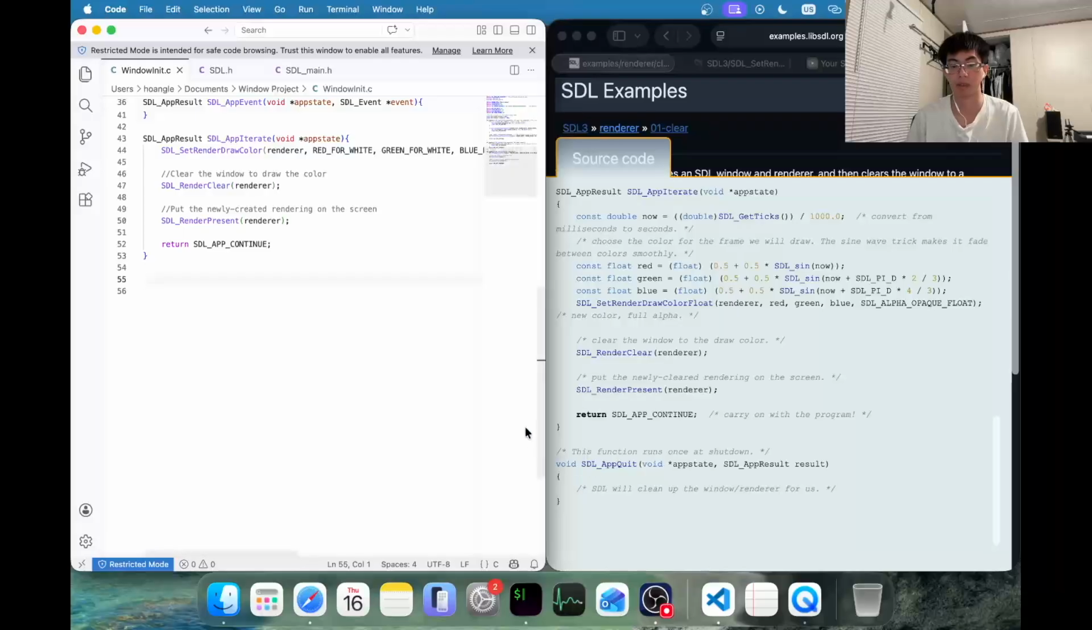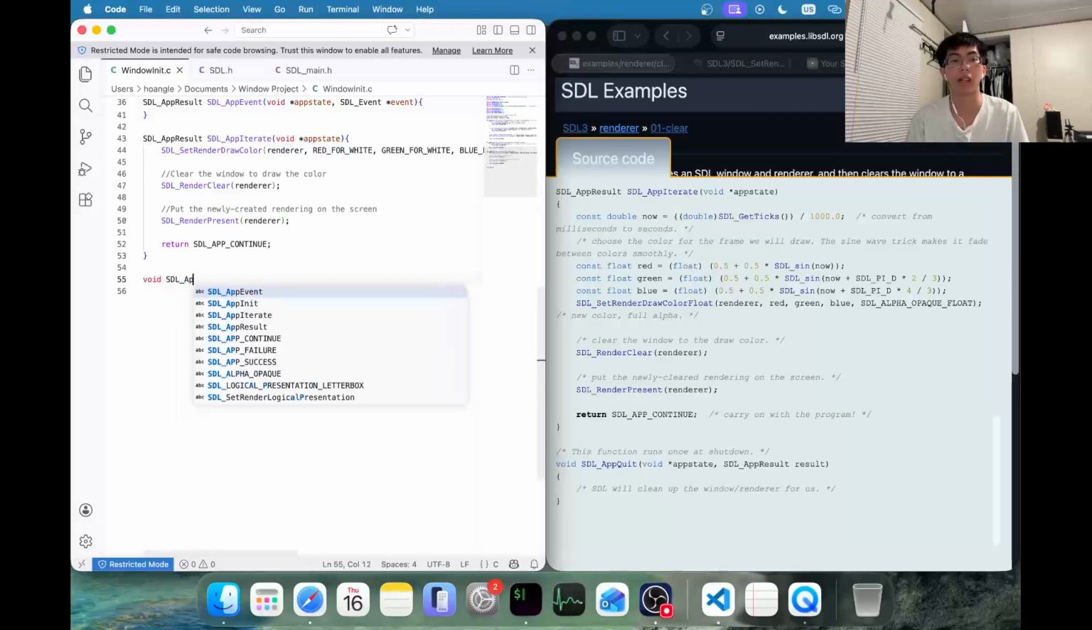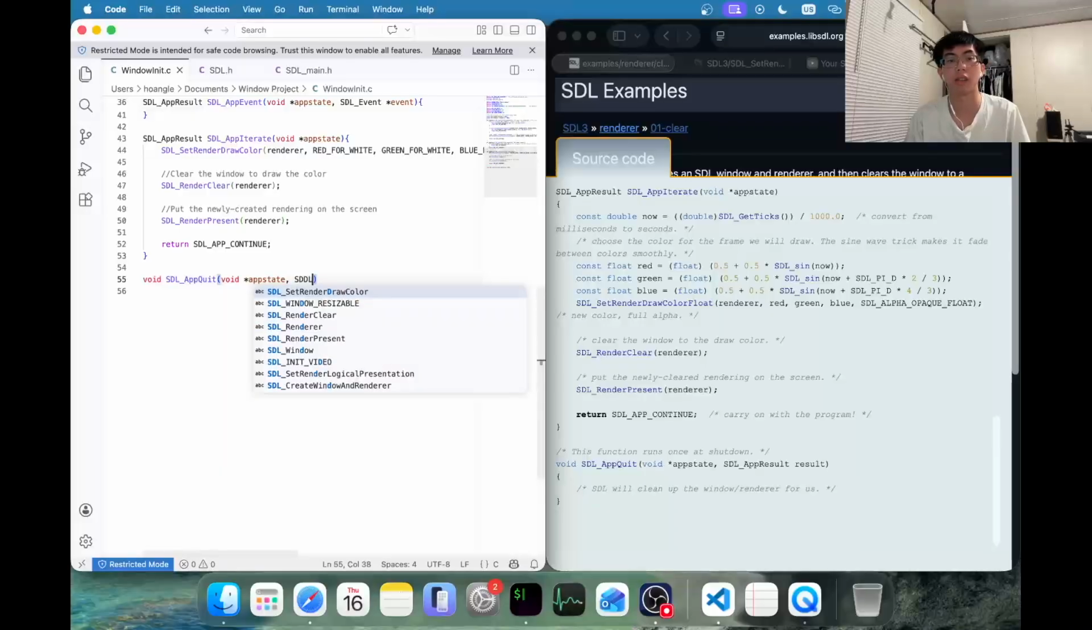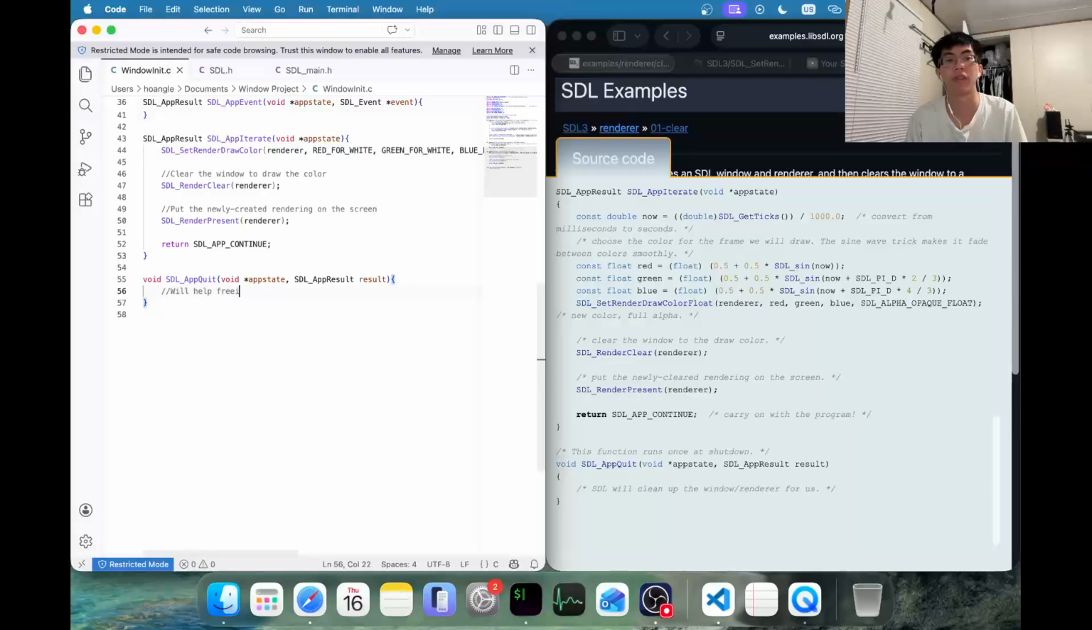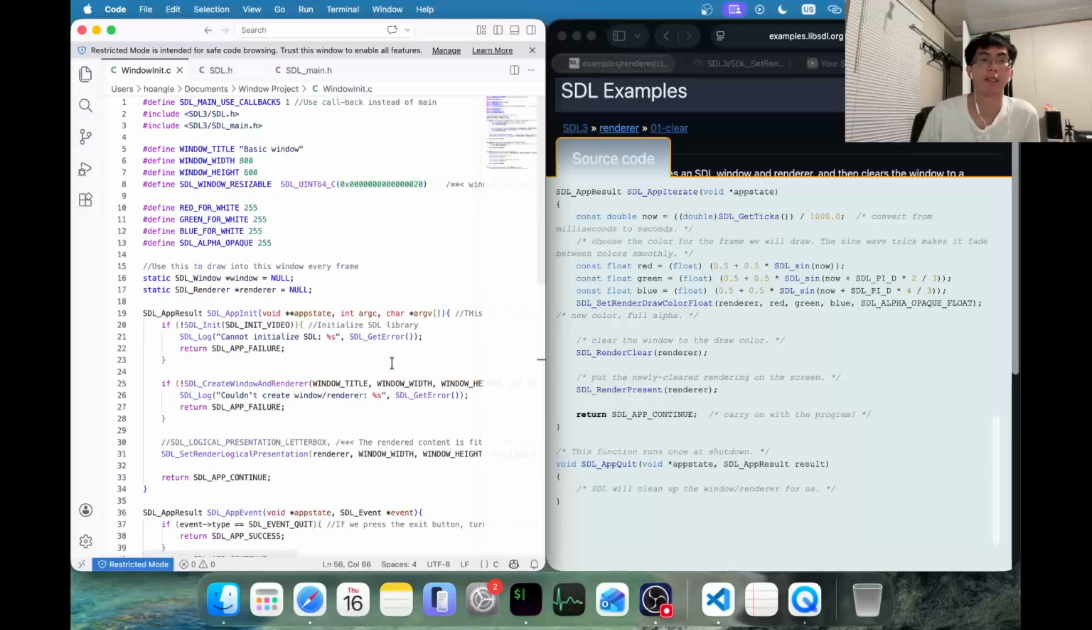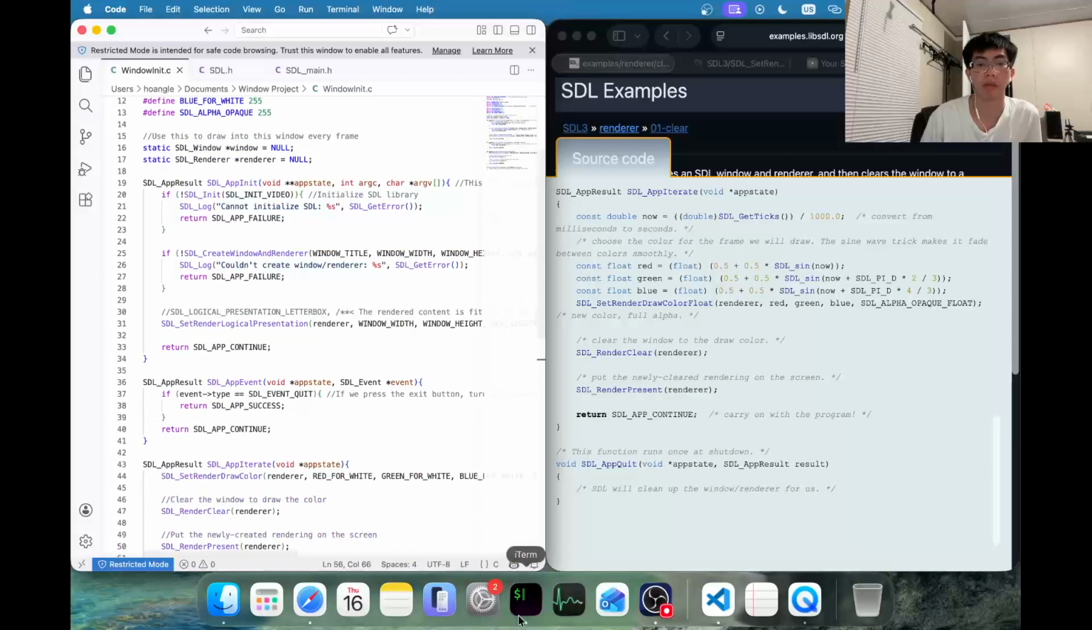So right here, void SDL app quit, void app state SDL app result. Yeah, this function will help us free all the memory that we use when we close the program. We'll have freeing all the memory after quitting the program. Cool. So yeah, let's check if it works.